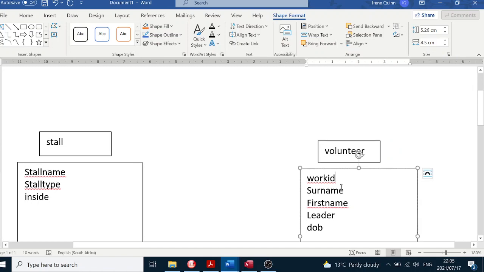So we'll have a work ID. I'm going to have a primary key, so either an ID number, which will be a string, and we know that everybody's ID numbers are different, so that's also a good primary key for the volunteer table. And then we can have surname, first name. This is going to be a yes/no field, whether the person's a leader or not. And this could be the date of birth, or you could put in the age here. Now this work ID could be an auto number, but maybe we don't need to have the date of birth. We can just put in age, and that would be an integer.